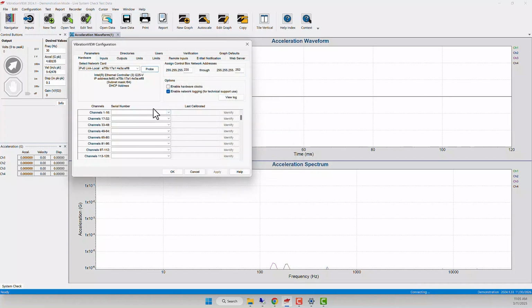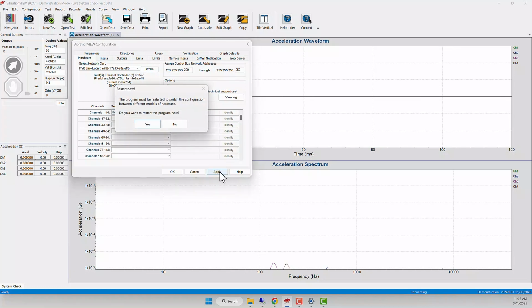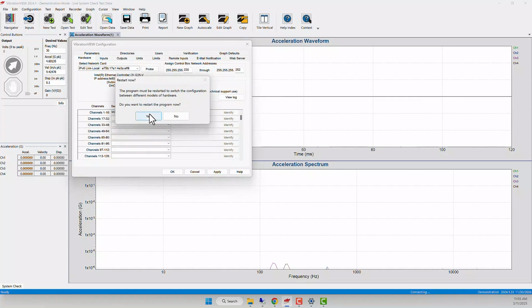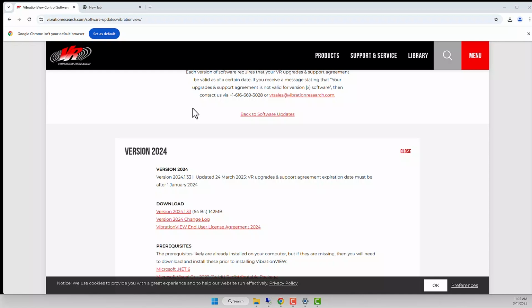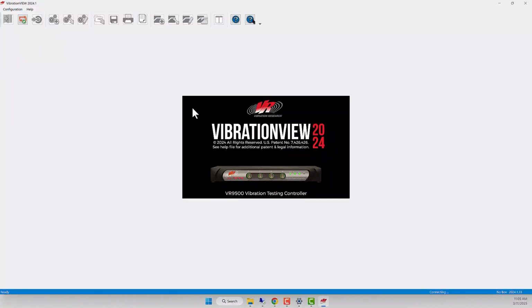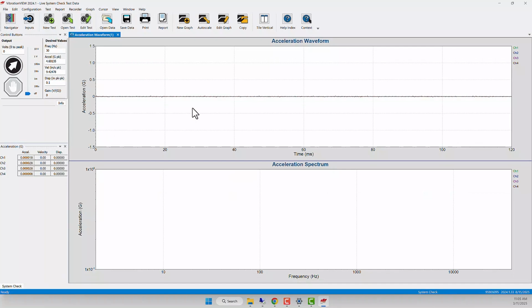However, since we are still configured for demonstration mode, what we want to do is go to this box right here and hit the drop down where it should find our box. Select that and hit Apply. And if you were in demonstration mode like I was, it will have you restart the software. Hit Yes. And as you can see, it hooked right up to the software.